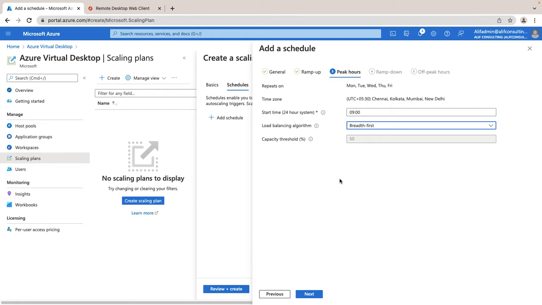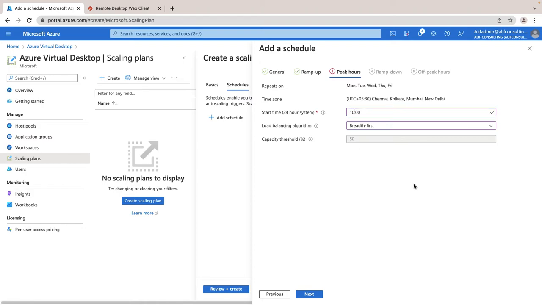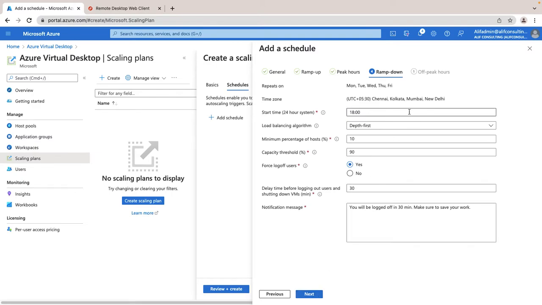So this is our ramp up time. This is our peak hours time. And now let's define the ramp down. Before that, we need to make a little change in the time. The ramp up time and peak hour should not be the same, right? I'm saying at 9 a.m. all the users are going to come in and start logging on to the AVD solution, and by 10 I need the peak hours to start so that all the session hosts should be up according to the capacity or the threshold value which I have defined in the ramp up tab. Now we need to define the ramp down time.